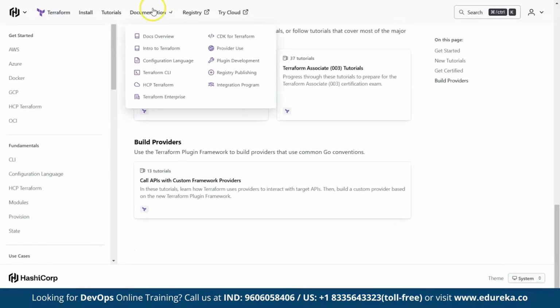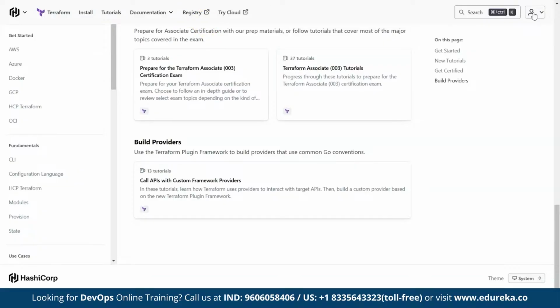When you click on tutorials, you can find all the reference tutorials on how Terraform can be implemented. When you click on documents, you can see the docs overview. They give you an overview of Terraform and how the configuration language works in Terraform, what the Terraform CLI is, and so on. Here you also have a sign in button which allows users to log into their HashiCorp accounts or to create a new account as well.